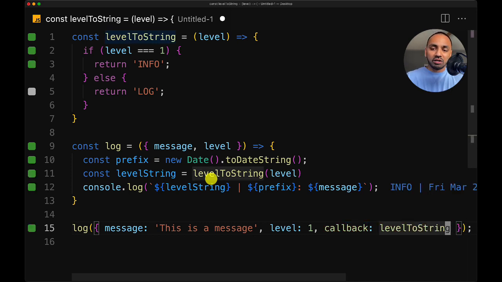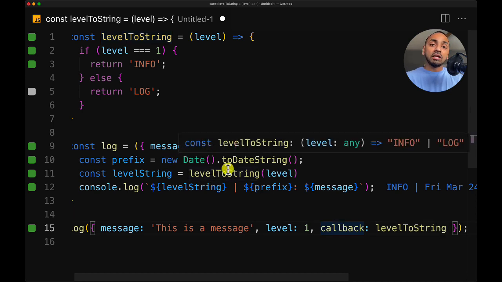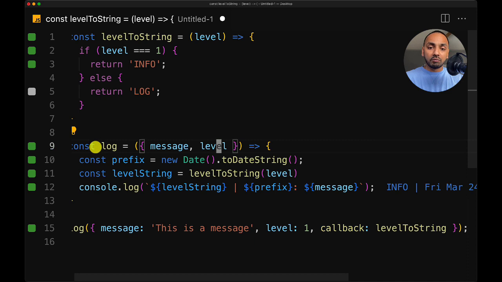Now notice what I'm doing here. I'm passing the reference of the function. I'm not calling it. I'm passing a reference. That means the parentheses are missing. That's how it becomes a callback. And it will be called later on by my log function. And in the log function, I will destructure callback out, and I can call it right here. Perfect. And it should still work.